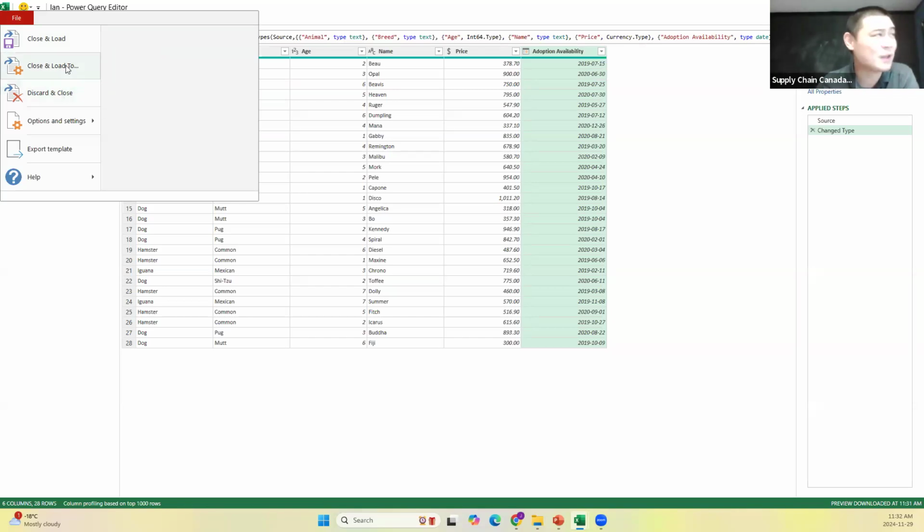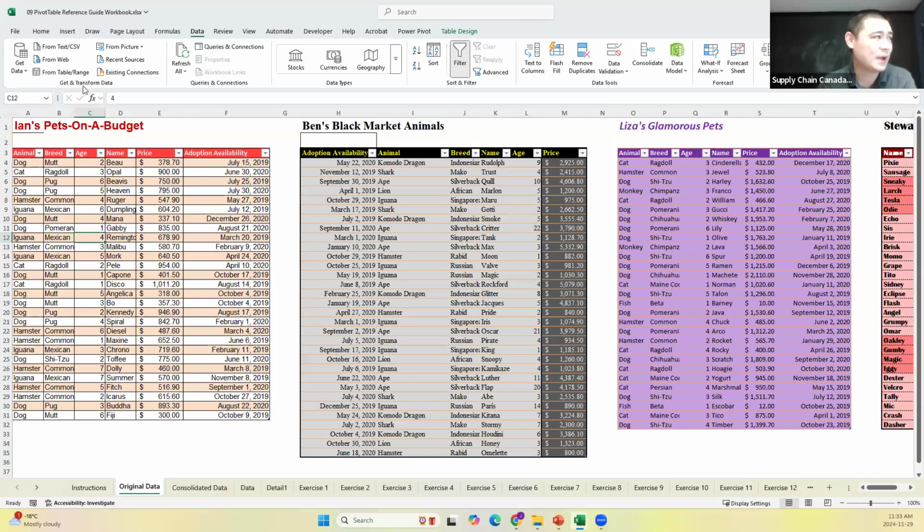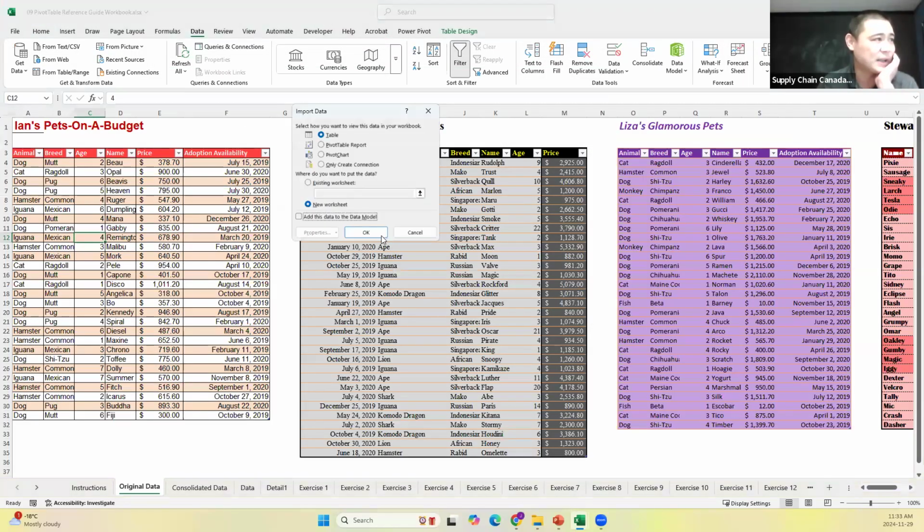So for the first time, please remember, don't just Close & Load. Close & Load To. And you'll see it come back on your screen. It looks like this. Very similar to the pivot table. Now it's asking, okay, I have your data. Do you want me to display your data, this table? Well, it's already here, so no. Do you want me to pivot it? Oh, no, not right now.